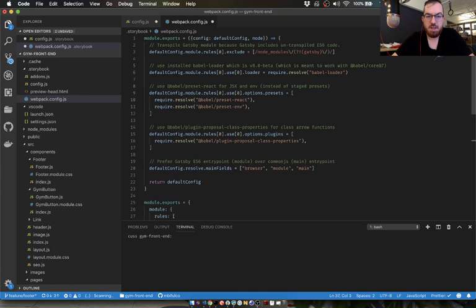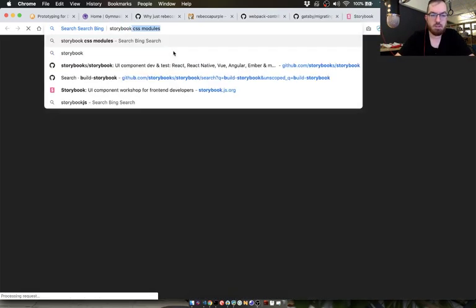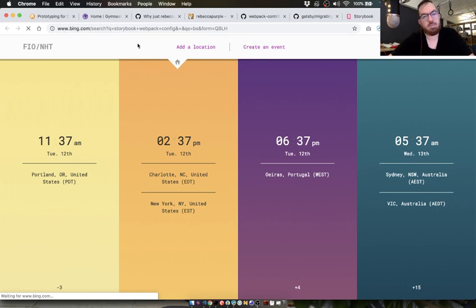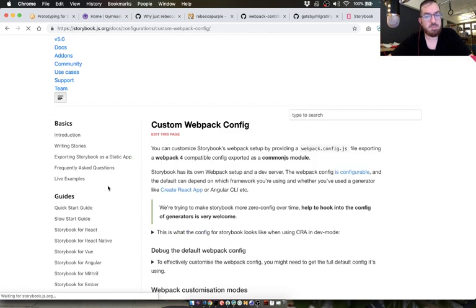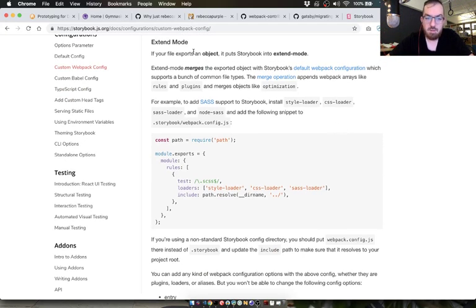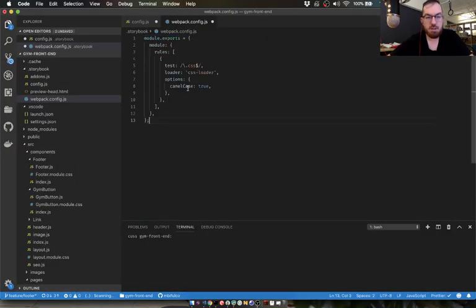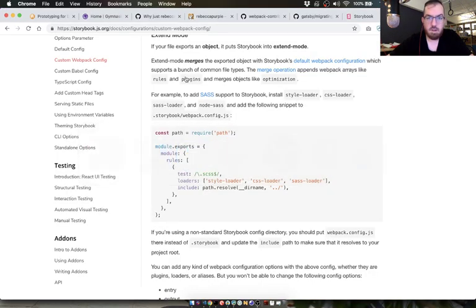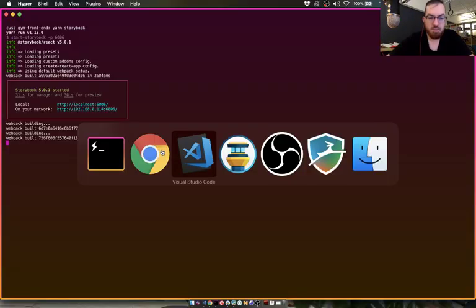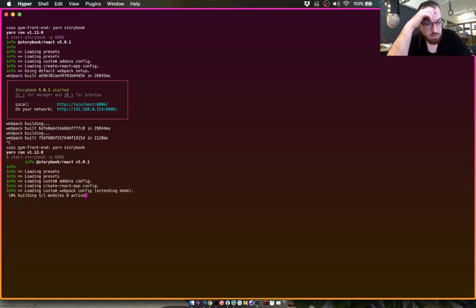And we're going to say, so what we're going to do is we're going to make both of these have the same setting. Custom Webpack config. All right. Extend mode. If your file exports an object, it will put Storybook into extend mode. That's great. That's what we want to do. Did that do the thing? I think it might need to be rerun. Custom add-ons config. Custom Webpack config. Extending mode. Killer.